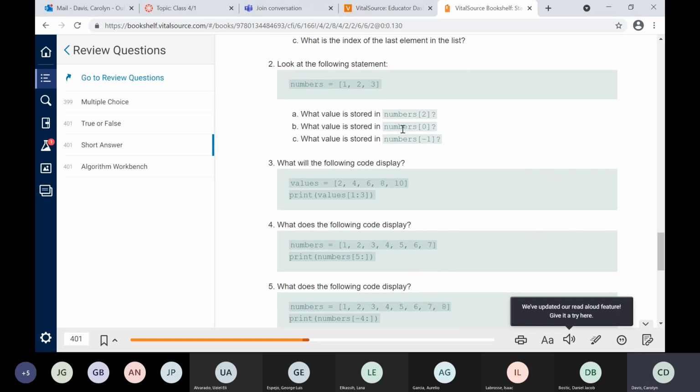All right, if I look at this one, what's the value stored in numbers sub 2? Well, 0, 1, 2, so that's 3. What's stored in numbers 0? That's the first slot, that's 1. And what's stored in minus 1? That's the last slot, 3. Remember, minus 1 starts from the back end and just counts, okay, backwards.